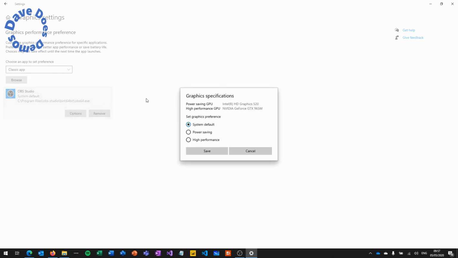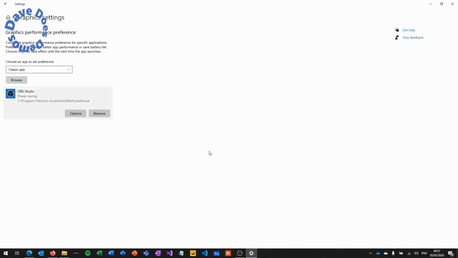Going to hit options, and here I can see I've got my power saving GPU is the built-in one. I've got the high performance GPU, which is my NVIDIA, and because my display is plugged into the system board, things are getting actually rendered for the screen on the internal Intel graphics card. So we want to go with power saving and click save.